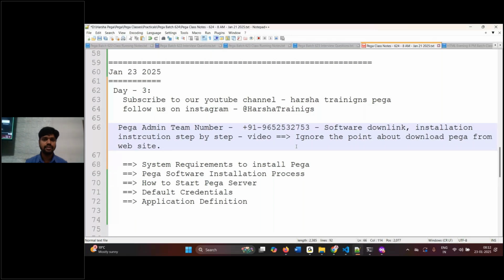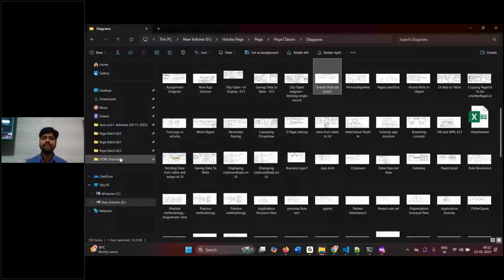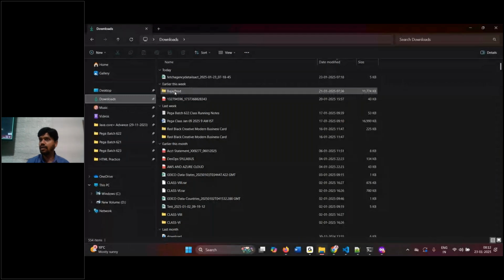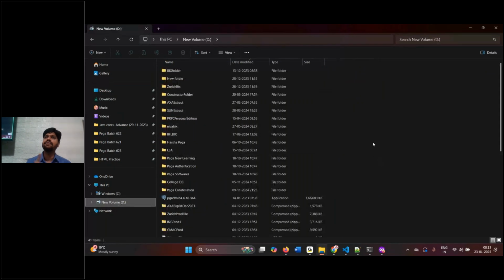See here now. You would have downloaded it into Downloads, right? From Downloads, you copy that particular zip file. It is a zip file. Paste it into either D drive or C drive, your wish. If you have only one drive, paste it somewhere. What you will be pasting? Some PEGA software.